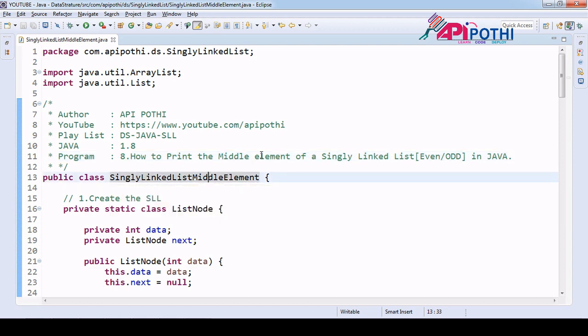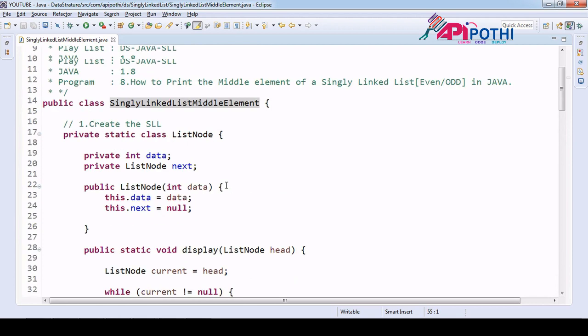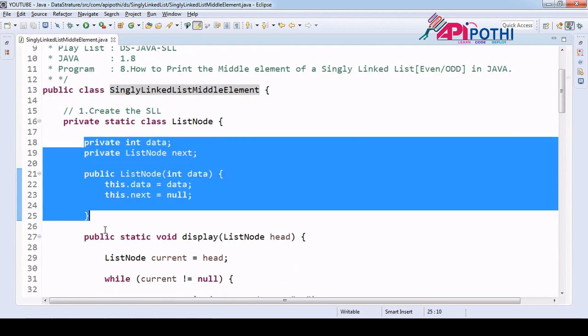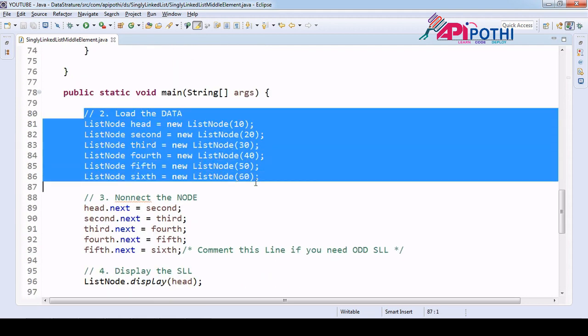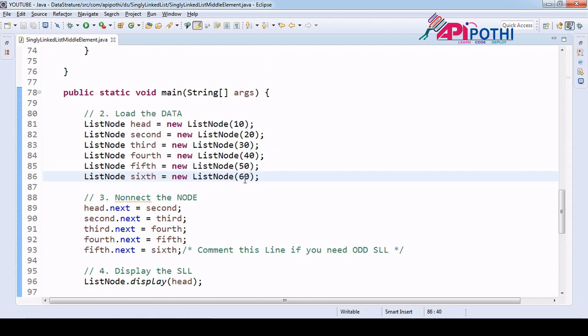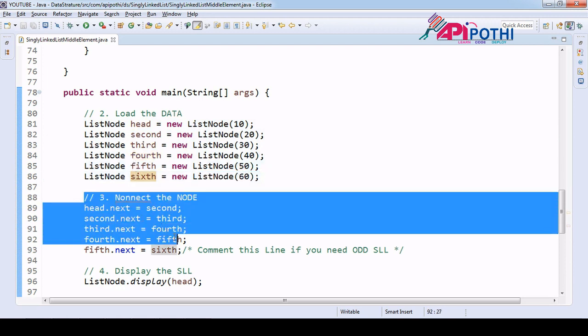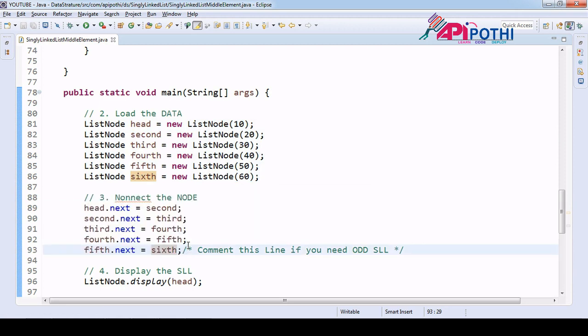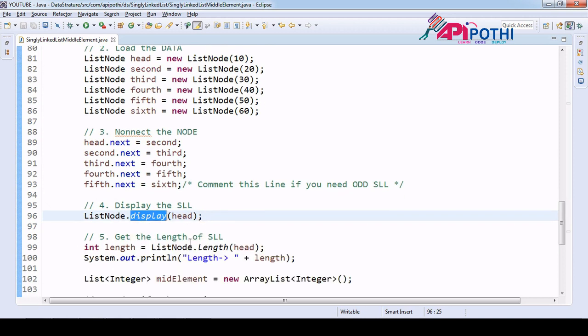Okay, so in order to get the middle element, I have to create the singly linked list that I have created here, which is good now. After that, I have to load the data. So I am loading 6 data items here: 10, 20, 30, 40, 50, 60. This is the head, meaning first node, second node, third node, and so on up to the sixth node, which has 60 as data, and I am doing the connections. After connecting each and every node, I am doing the display, just to make sure that everything is correct.